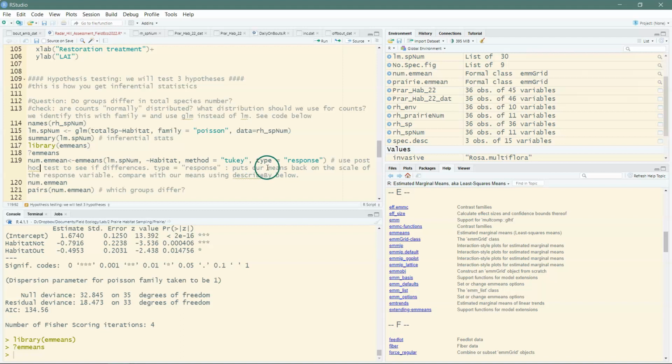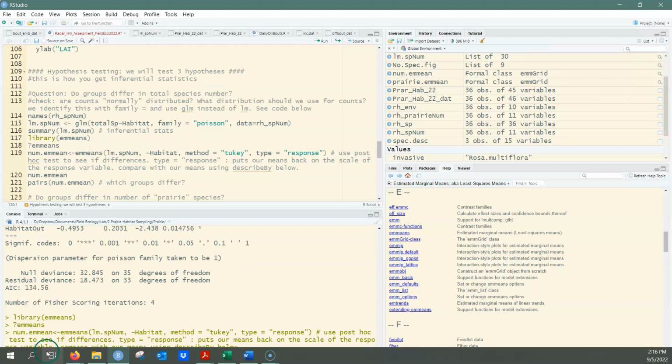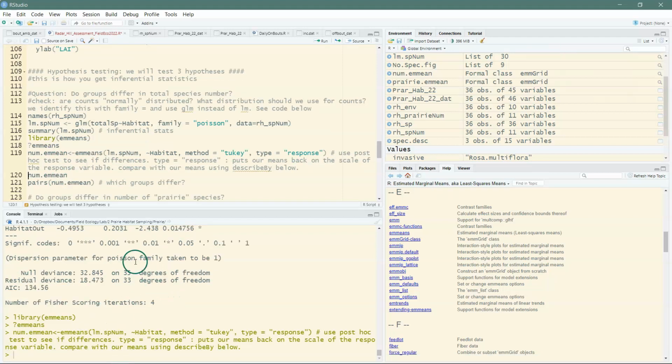Now I put comma, type equals, quote, response. You should run this code without type response and then compare it with the response. But basically we're telling R we want to get the marginal or conditional means on the response scale. Notice up here we used the Poisson distribution, so it would be on a different scale. The numbers may not mean a whole lot to us if it's not on the response scale. So if we type response, it makes it a little bit more meaningful. We run it. We don't get an error, but we don't have anything. That's because we have to call the object.